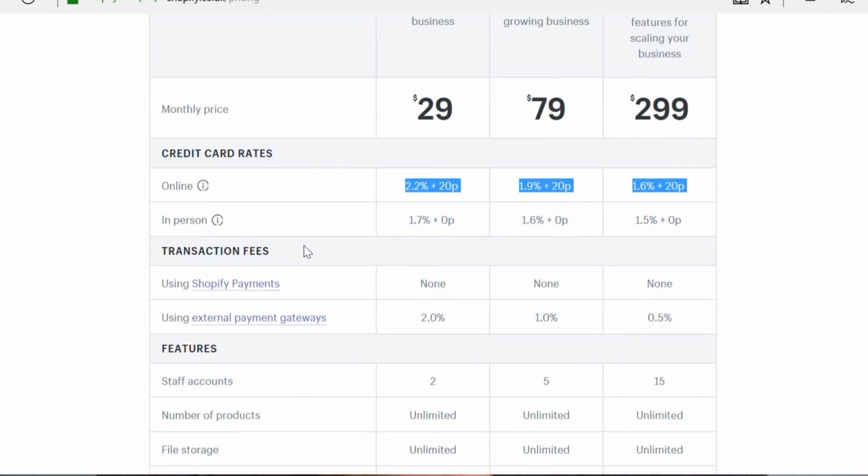Transaction fees. Transaction fees are an additional fee Shopify takes on top of the credit card rates it takes from you for each order. It's important to know that these rates are per order, not per item bought. So it's going to be the total order value that they take these rates off. When we look at the transaction fees, they're taking 2% off if you're on the basic plan, 1% off if you're on the middle plan, and 0.5% off if you're on the advanced plan.